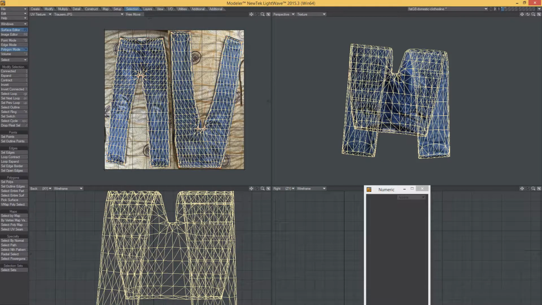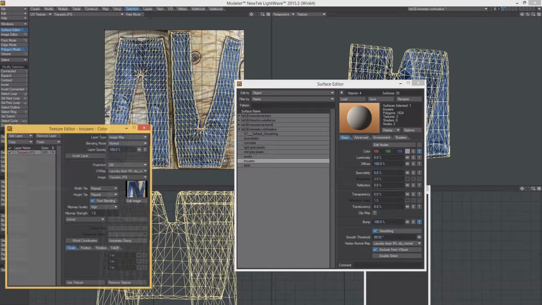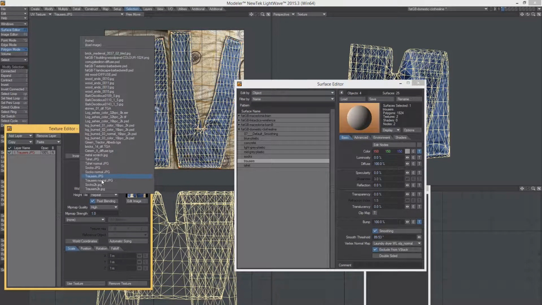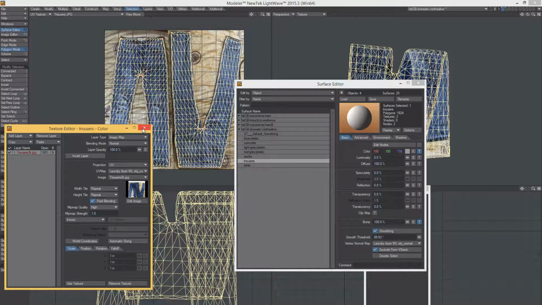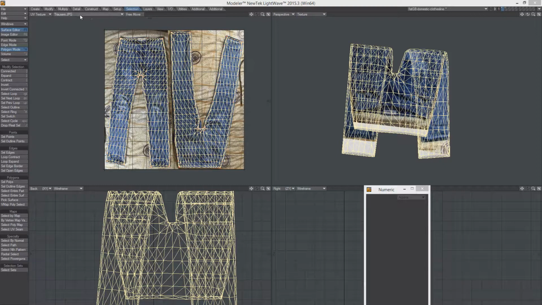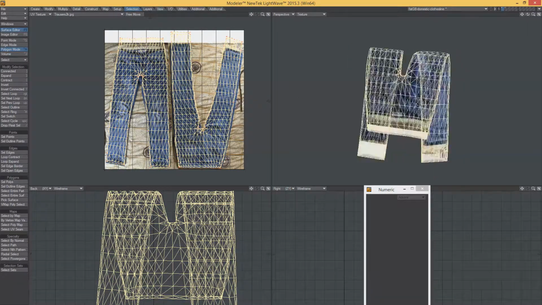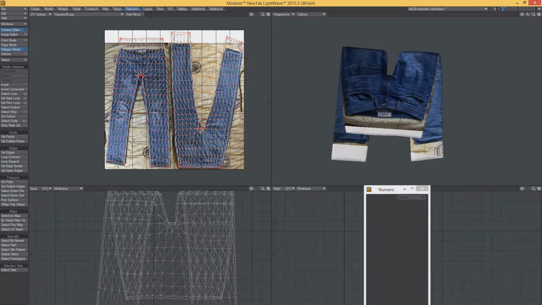Go to Lightwave. Now I'm going to go to my surface editor, select trousers. I'm going to change it from that to the other version, which is there, and for some reason that's not changing that yet. Oh, it does change. Okay, so I need to change this texture to that, and you can see that the mapping is wrong, so you see the white space on the trousers.